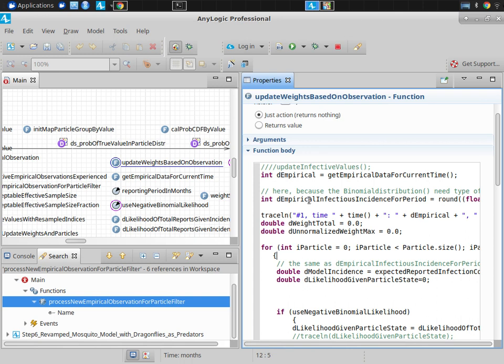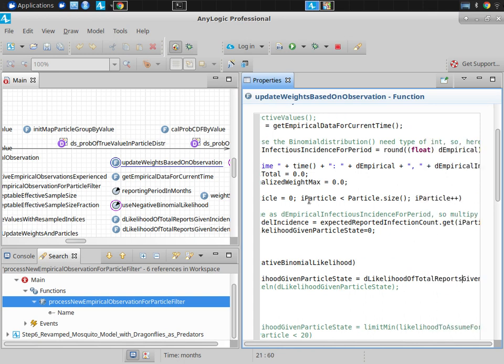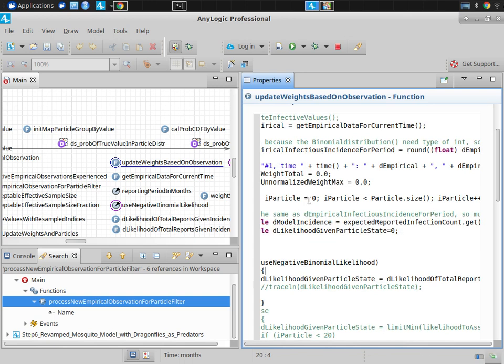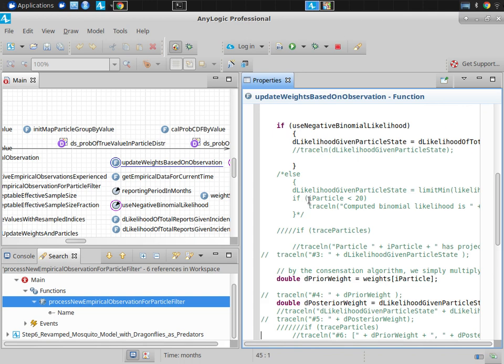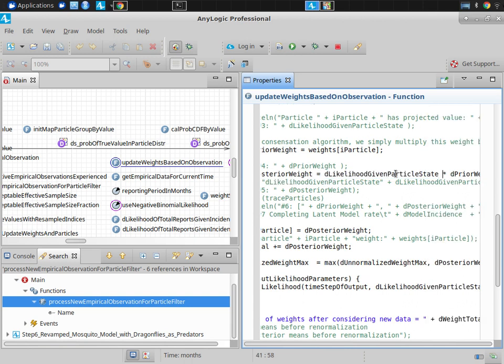Here I loop through the particles in turn, and for each particle, I'm computing their likelihood. It's based on a negative binomial distribution. So I'm calling it, saying, hey, go compute your likelihood. And there are some additional components here, but basically, I have a prior weight, the weight it was before, and the posterior weight is just the likelihood times the prior weight.